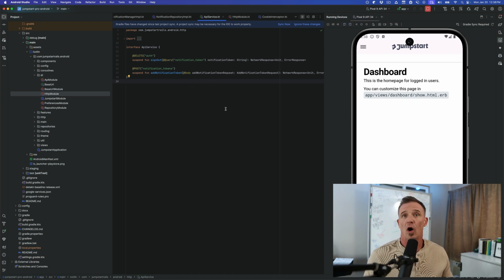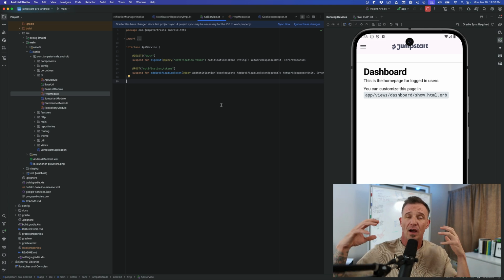Any of these calls here will automatically have their cookie added to them, and any updates to the cookie will automatically be persisted to the CookieManager. And that's how we can log in from an API perspective with a local HTTP client, as well as allowing the WebViews to just manage the cookies themselves, because that's what the CookieManager does inside of the Android WebKit WebView. Okay, so we have logged in.